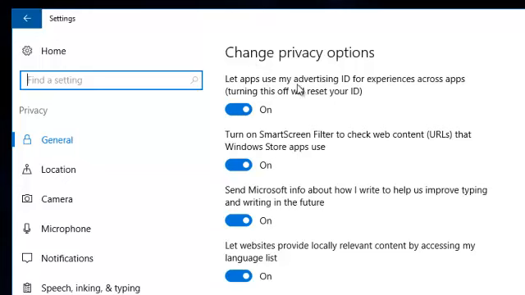Let apps use my advertising ID for experiences across apps. Right, turning this off will reset your ID. Oh, that's scary. Fine, reset my ID. That doesn't bother me. I don't want adverts anyway, to be truthful. So I'll turn that off straight away. Turn on Smart Screen Filter to check web content URLs that Windows Store apps use. I don't want to use Windows Store. Basically, I don't want to use it. So let's turn that off as well.